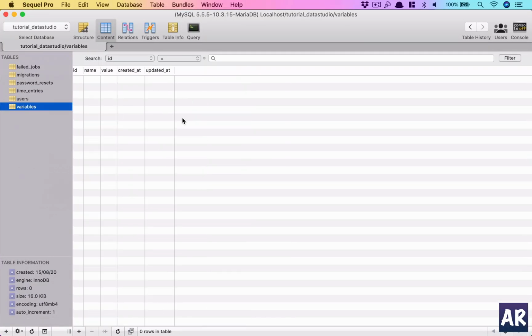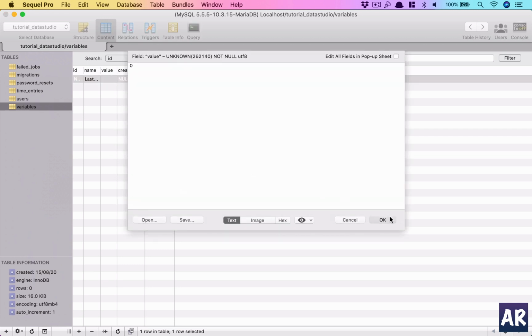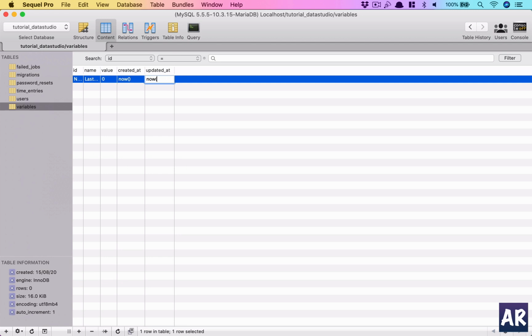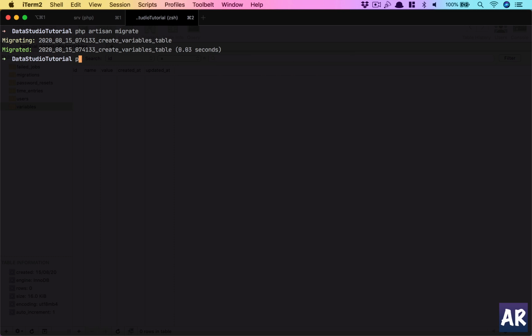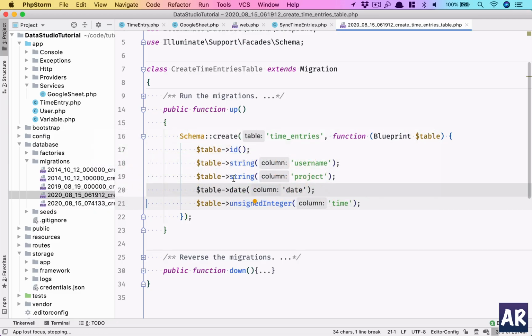I still have the data and I have variables. Okay, our name will be last ID synced, and the value is 0. I think the function should work in here as well. I'll use tinker. Variable create, and in here I have name equals last synced ID. Value will be 0. Done. Thanks, Tinker, for helping out with that. So this is done.